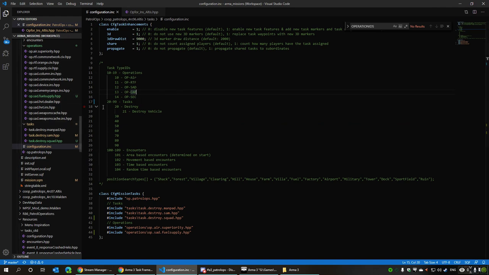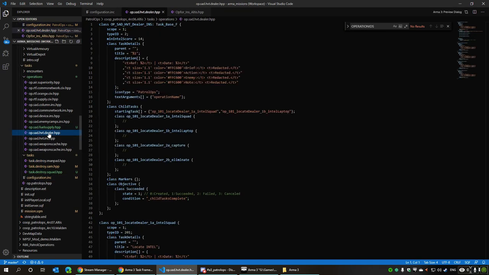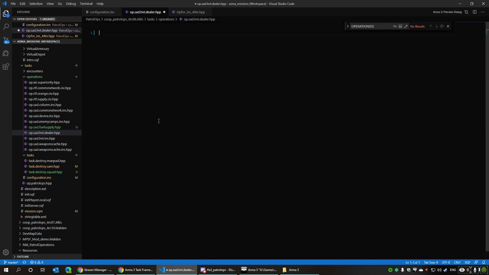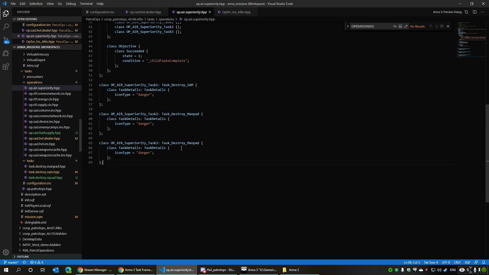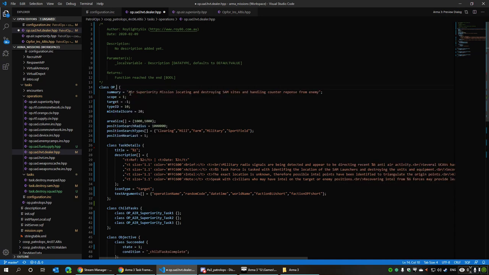Perfect. Extra chalky. Okay. Next one, HVT. Now, I've called this one Dealer, because this one I've had on my radar for a while. Premise is you're eliminating an arms dealer for this one. This one is going to be a little bit different because it is not a simultaneous operation. It is a mix of simultaneous and additional child ones, so it's multi-staged. So we'll grab the air superiority one as our framework. And we're going to call this one OP SAD. HVT dealer.